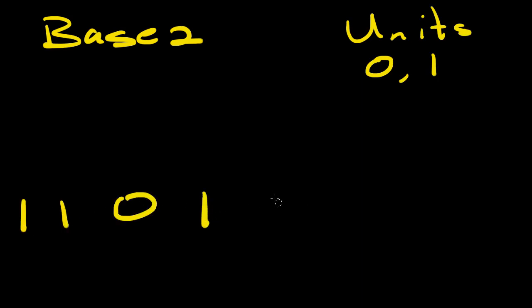When we count in binary, we're counting to base 2. So we have 2 units. Our units are 0 and 1. Let's look at a binary number: 1, 1, 0, 1, 1, 0, 1, 0.